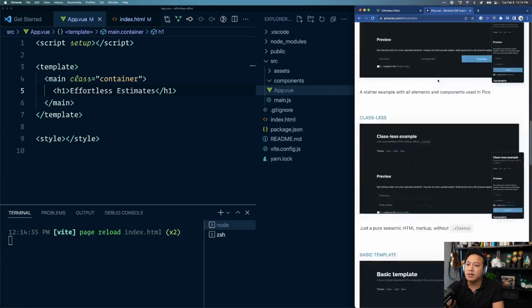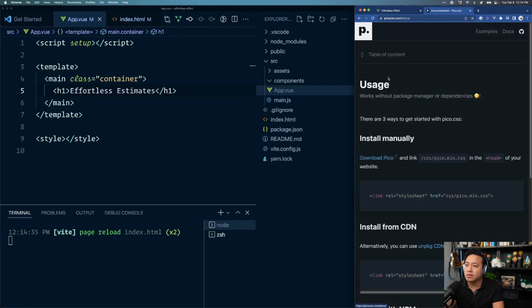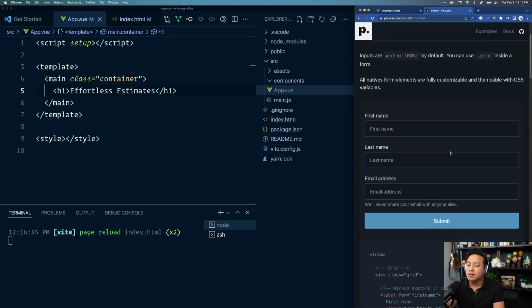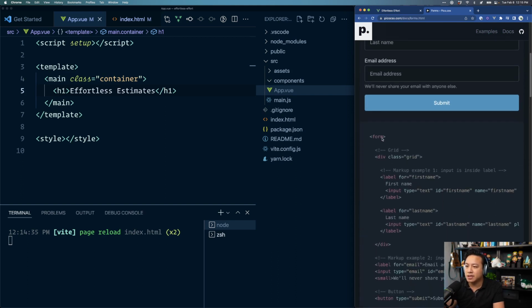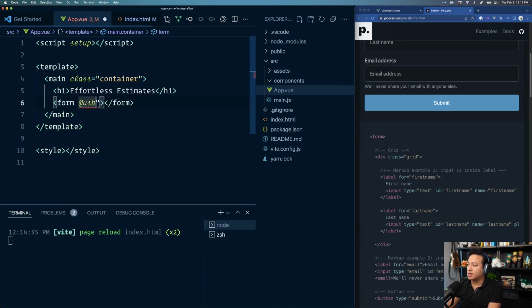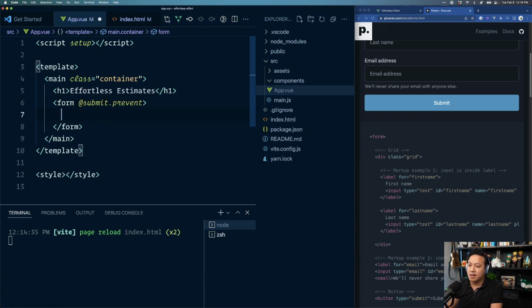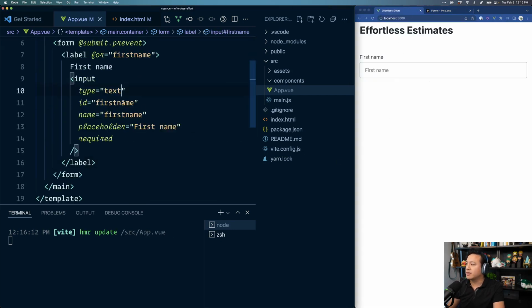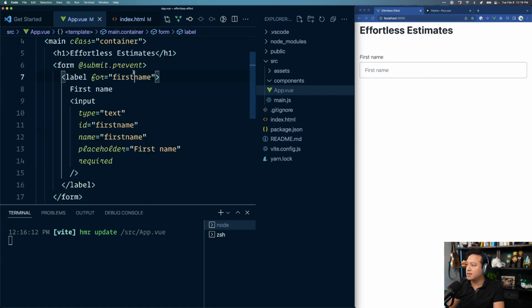So if we go into the docs, elements, all right, forms, this is what we want. It looks like form is fairly simple. We just have the form element, and then let's actually prevent any sort of submission on this. And then that's it. It says label first name, and that's that. So let's drop that in to see what that's like. Hey, that looks already super nice. And again, look at this. It's all basically semantic HTML. Nothing crazy here.